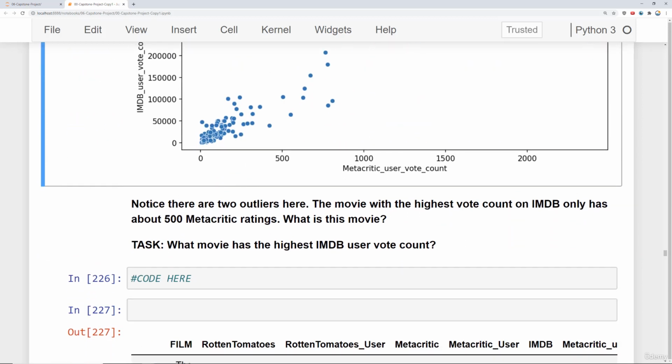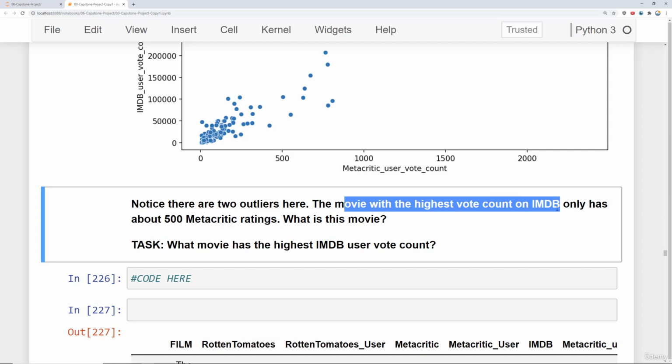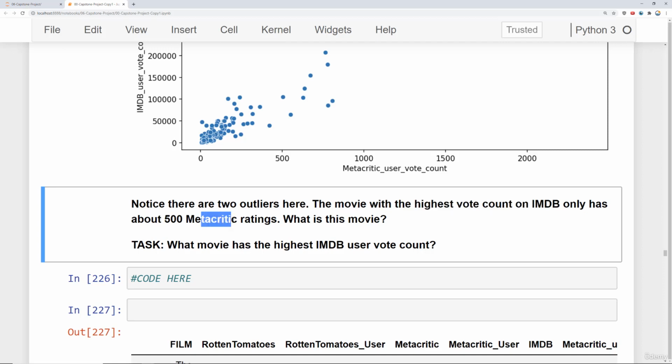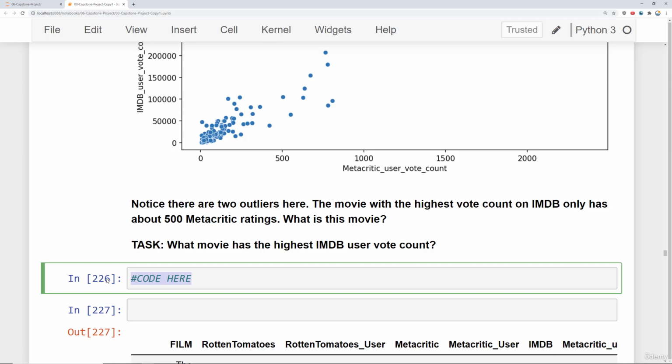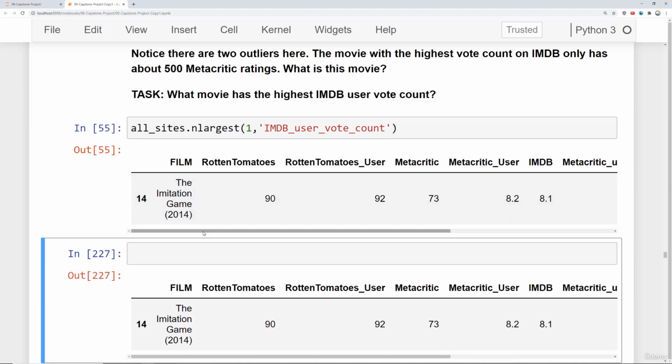So it's mentioned there's 2 outliers. What's the movie with the highest vote count on IMDb that only has around 500 Metacritic ratings? How can we do this? Well, we can simply again use all sites and largest. Hopefully by now you're seeing just how useful a tool largest and smallest is. And we'll say IMDb user vote count. So we run that, and you should have gotten The Imitation Game.